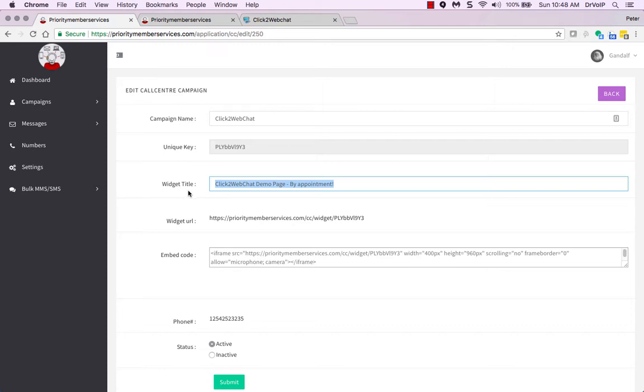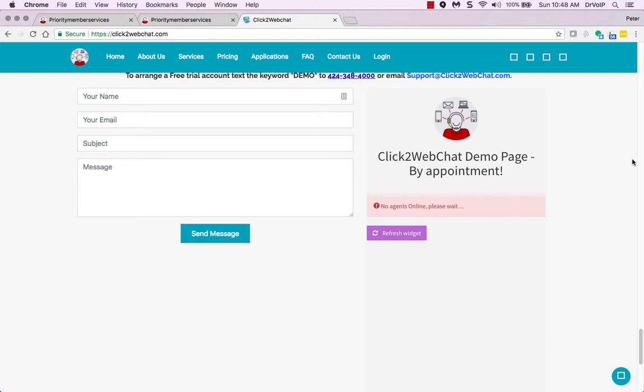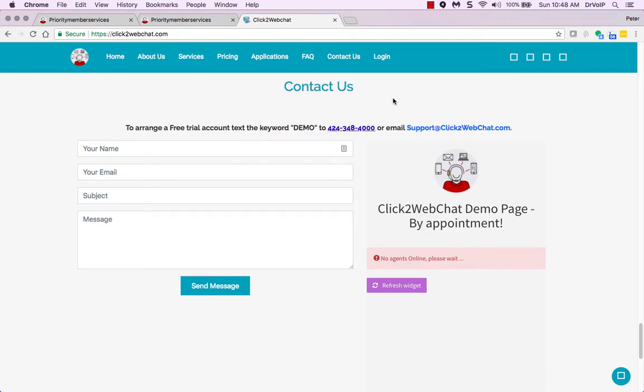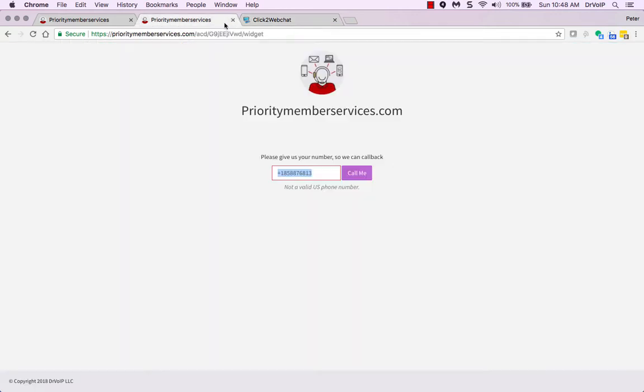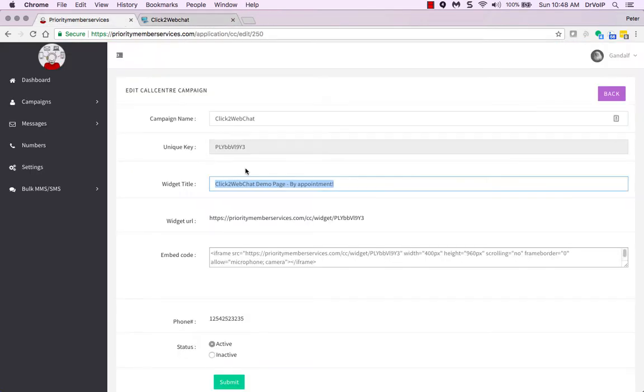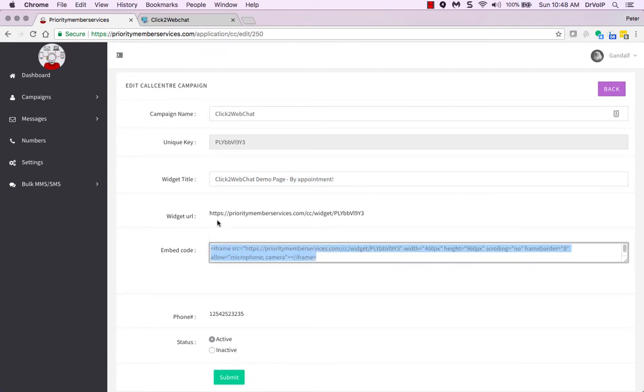So, for example, in this actual campaign, I have it embedded here in this website. So you can see that the actual Click to Web Chat portal has that code embedded here. You'll see that there are no agents logged on at this point. Let me just go back here. And you can take this code, embed it in a web page, or you can use the link.